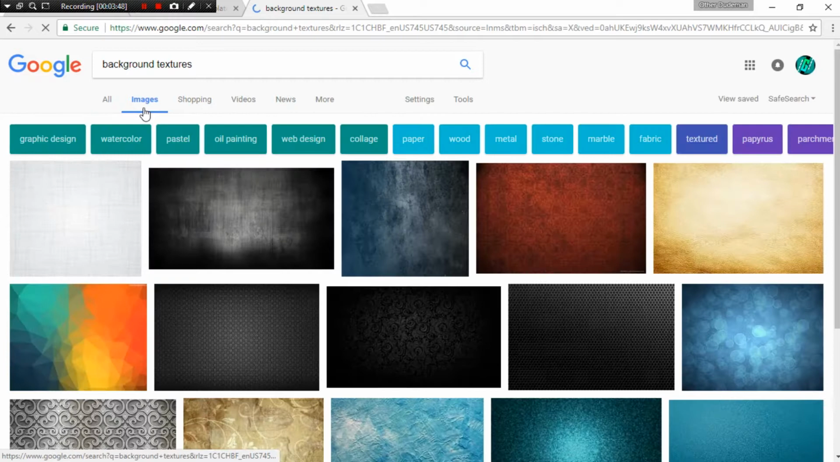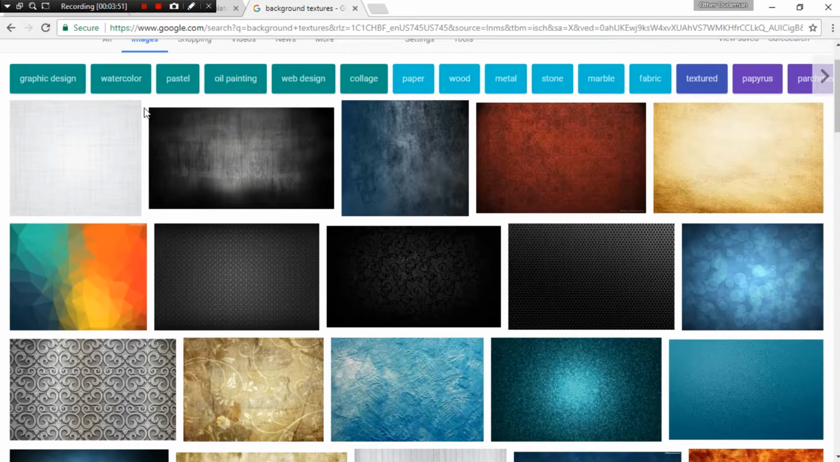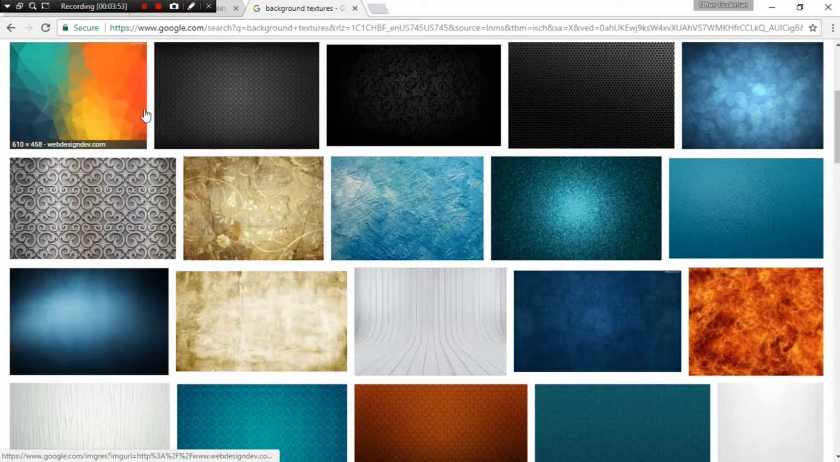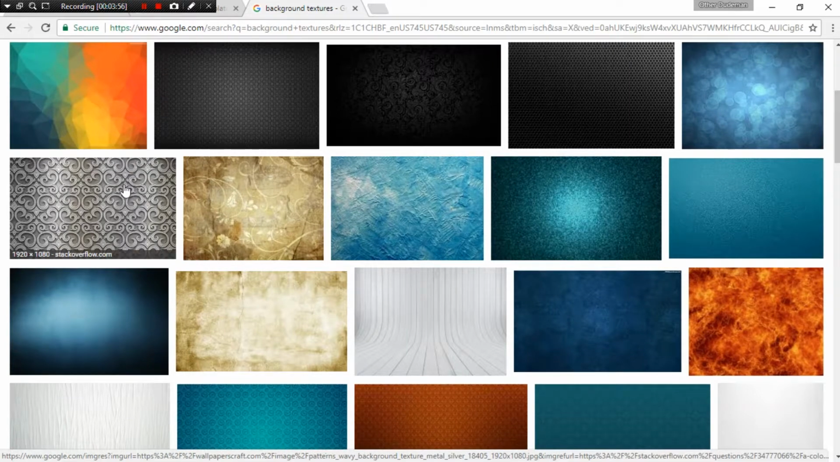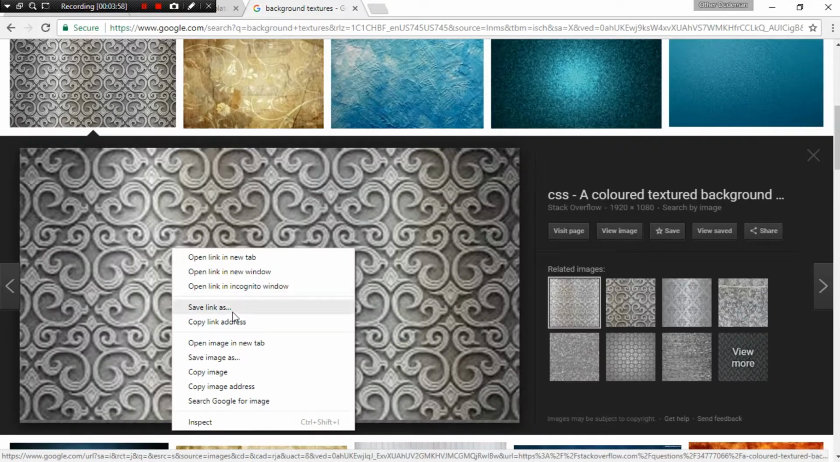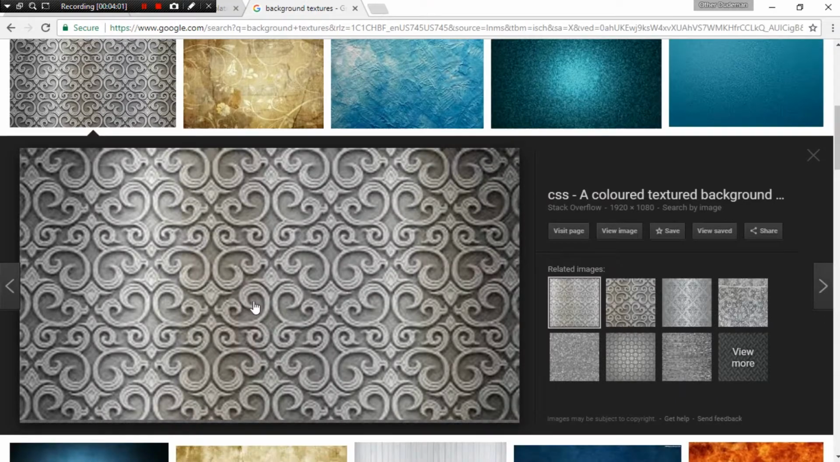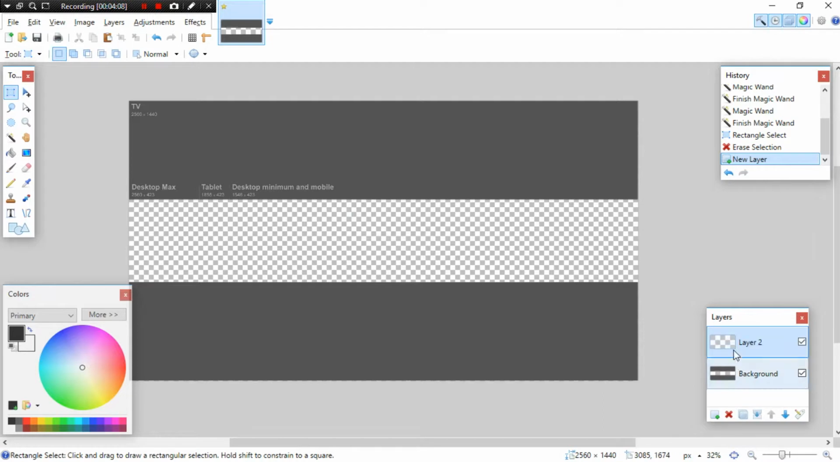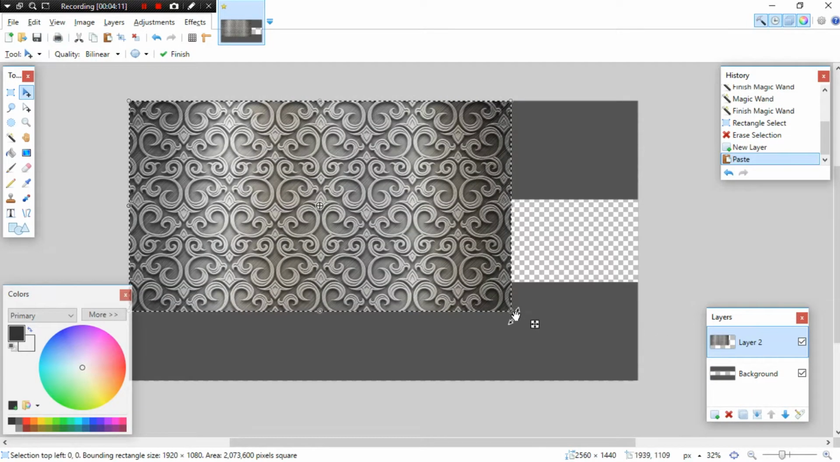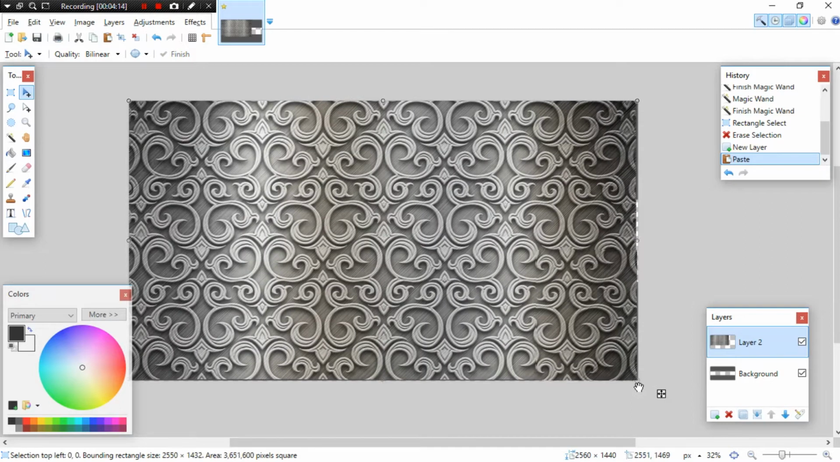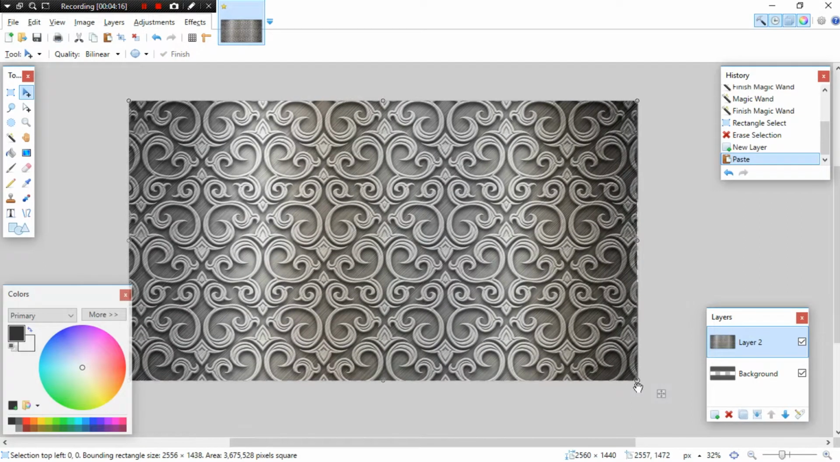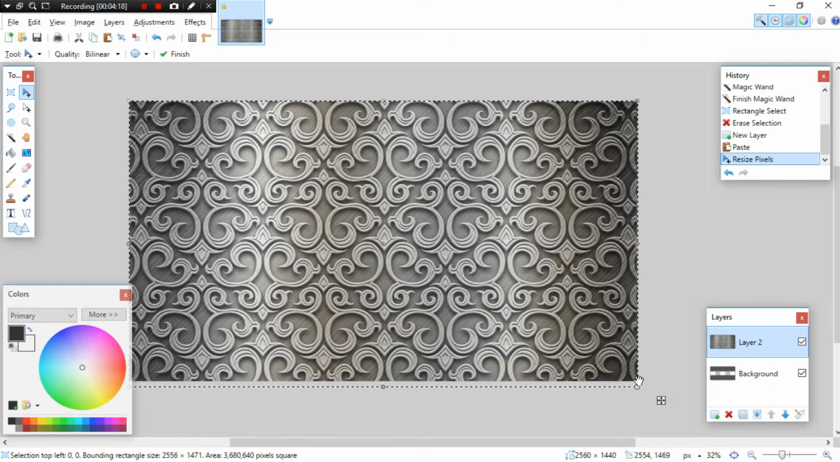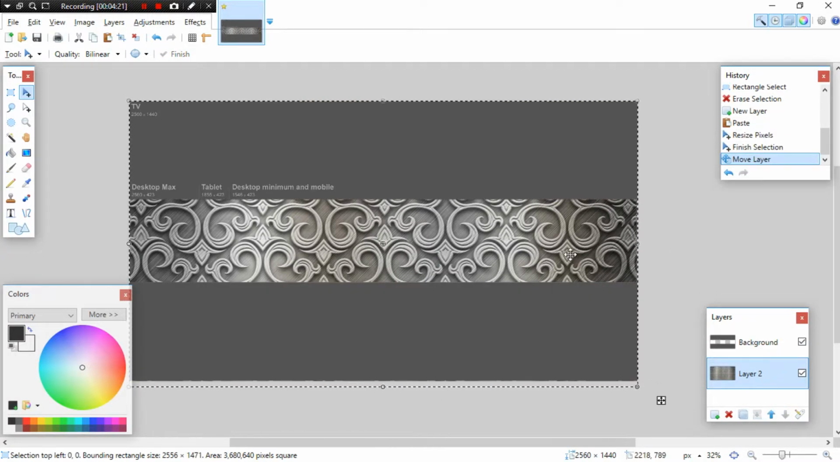I'm thinking something simple like this. I'm gonna start with this one because it looks pretty nice. Let's wait for it to load. There we go. Copy image, and I'm just gonna put it on top for now because that makes it easier to see how far I'm doing it, like that. And let's just drag it underneath. So there, I've got that now.